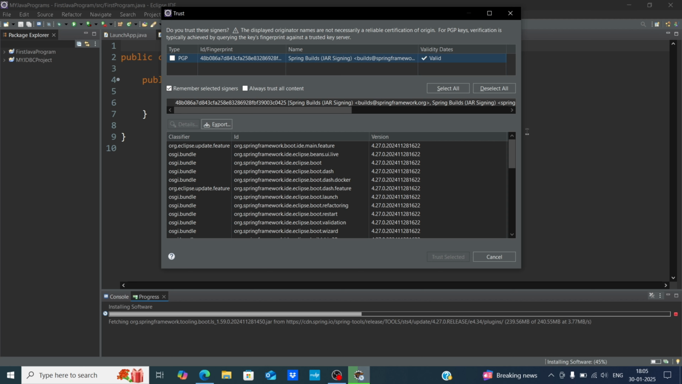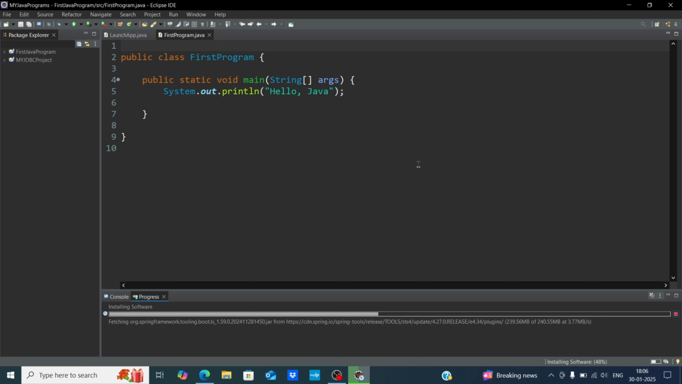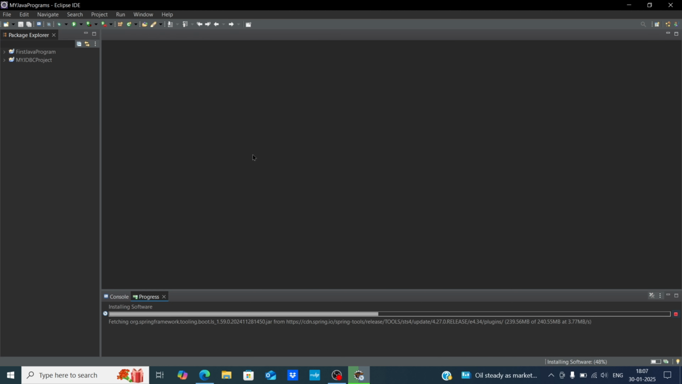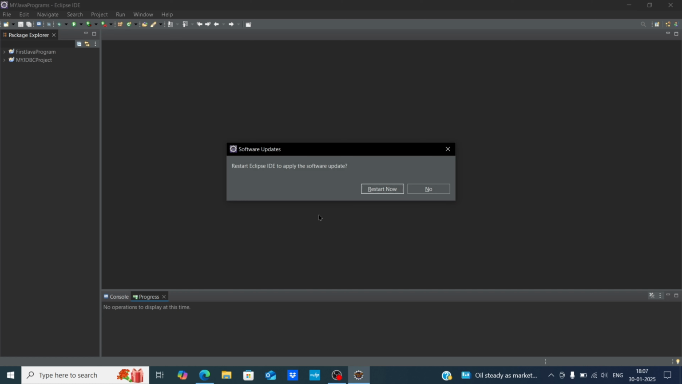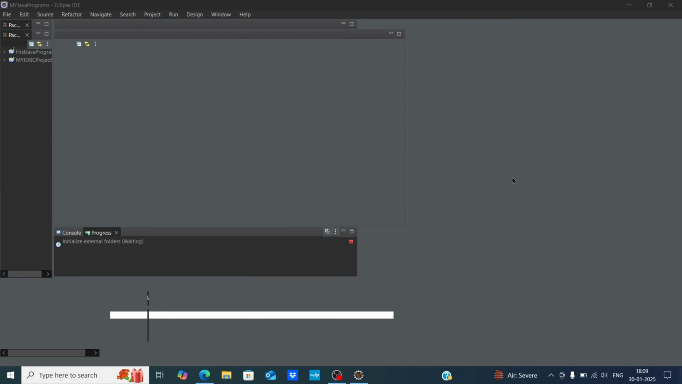Now during installation, Eclipse may ask, do you trust these signers? Simply check the box that says PGP and click Trust Selected. This ensures the plugins are safe to use. Once the installation is complete, you will see a pop-up asking you to restart Eclipse to apply changes. Click on Restart Now. Eclipse will restart and STS will be successfully installed.